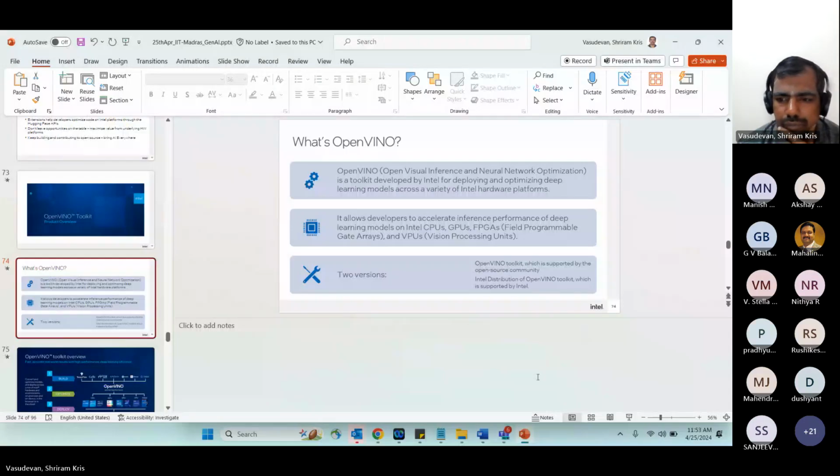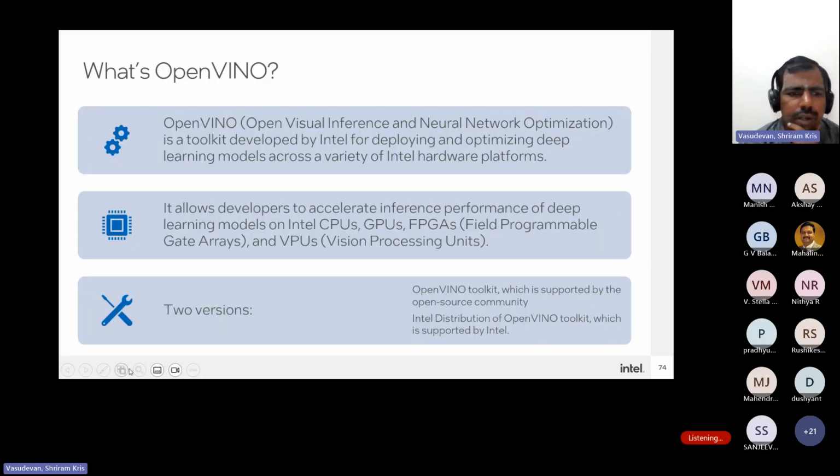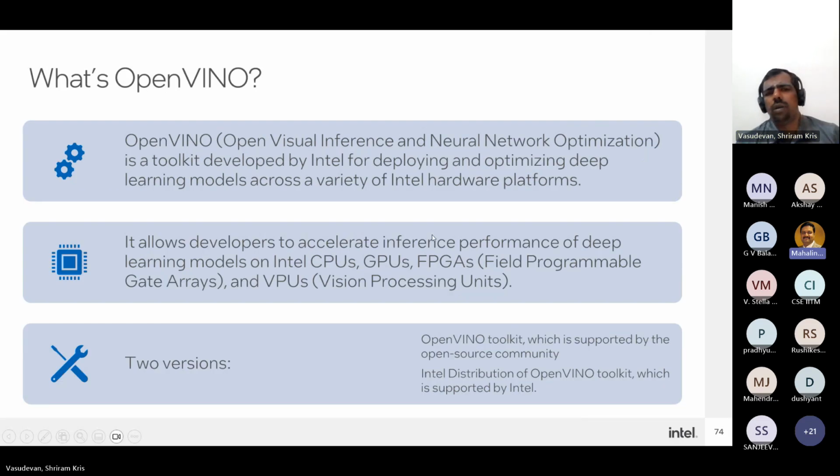All the computer vision projects, any of you doing any computer vision? There's one person, the third one. No problem, Jay. We will cover it. Just a minute. Please take a look at it. What is OpenVINO? Very simple.